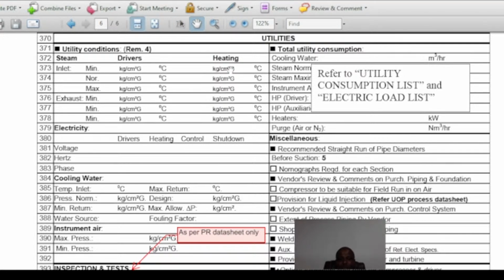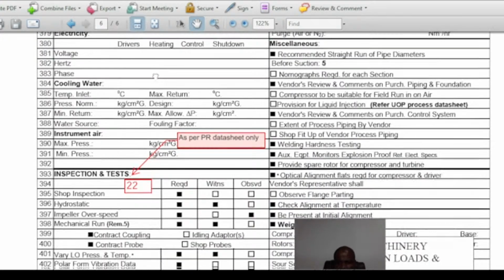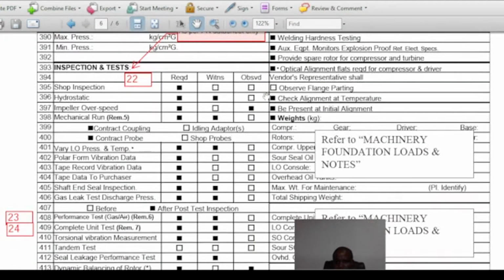Sometimes they might refer you, or you might refer the vendor, to the utility list that you have provided. But whether you have it on the data sheet or you don't, it has to be provided to the vendor. So it has to be made available to the vendor, either on the equipment data sheet or in your utility list provided and submitted to the vendor. So these are some of the things that you need to be on the lookout for.